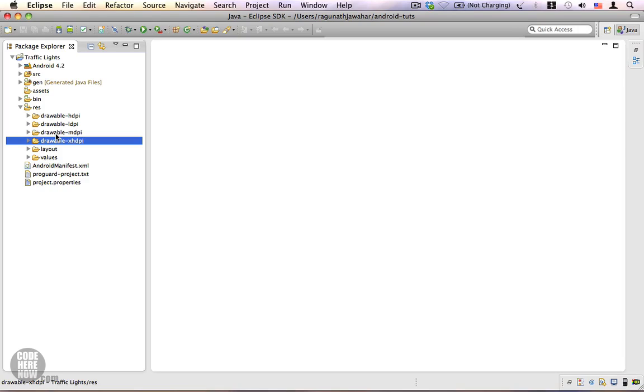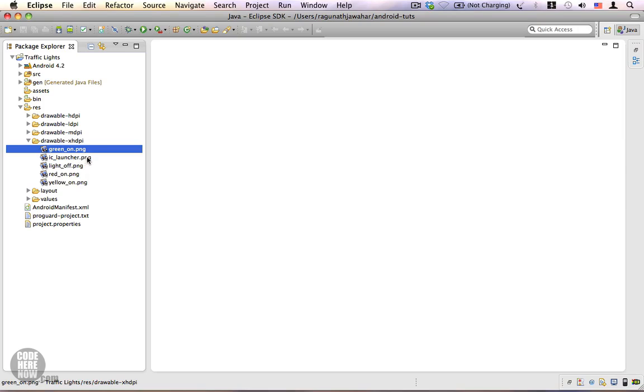Now I'm going to expand one of these folders and we're going to take a look into the contents of that folder. I'm going to expand this drawable XHDPI folder, and here we have a set of images. The first one I would like to show you is the light off image.